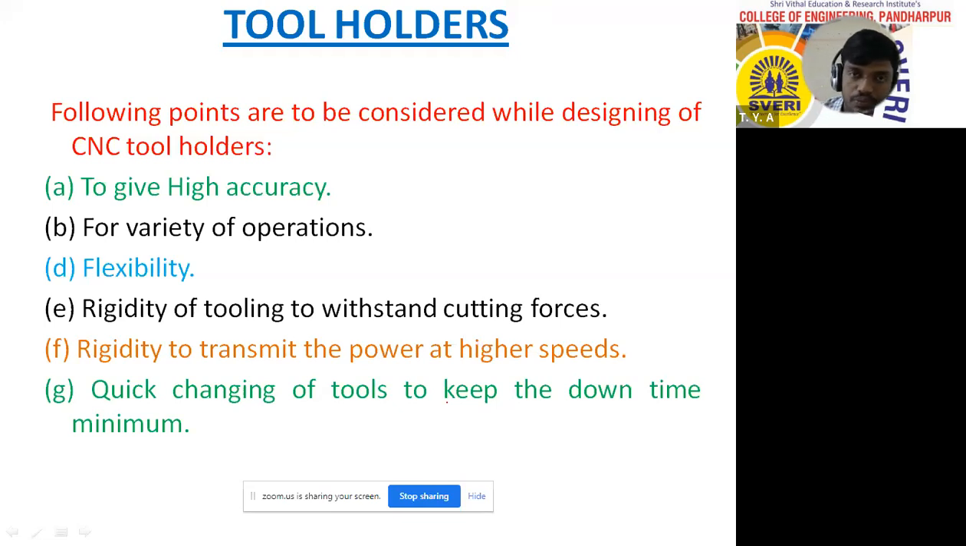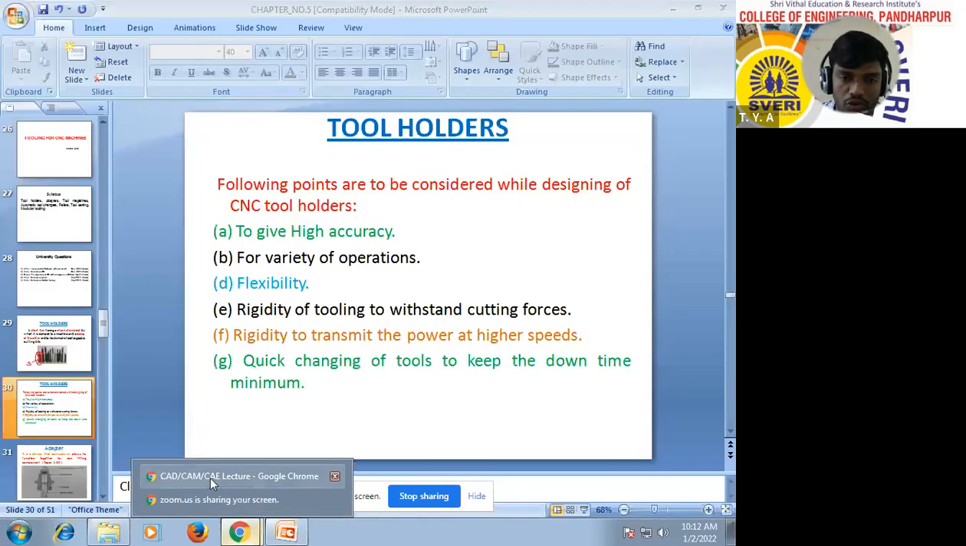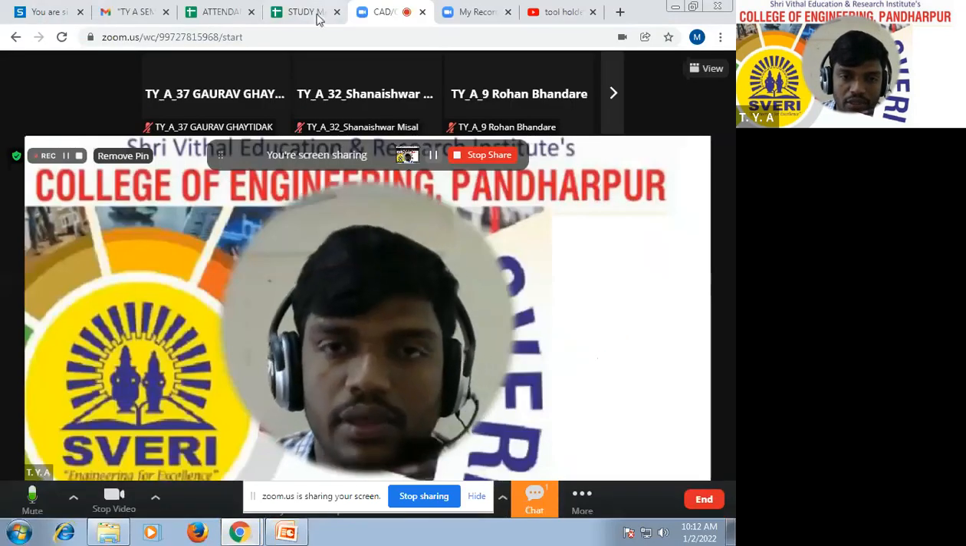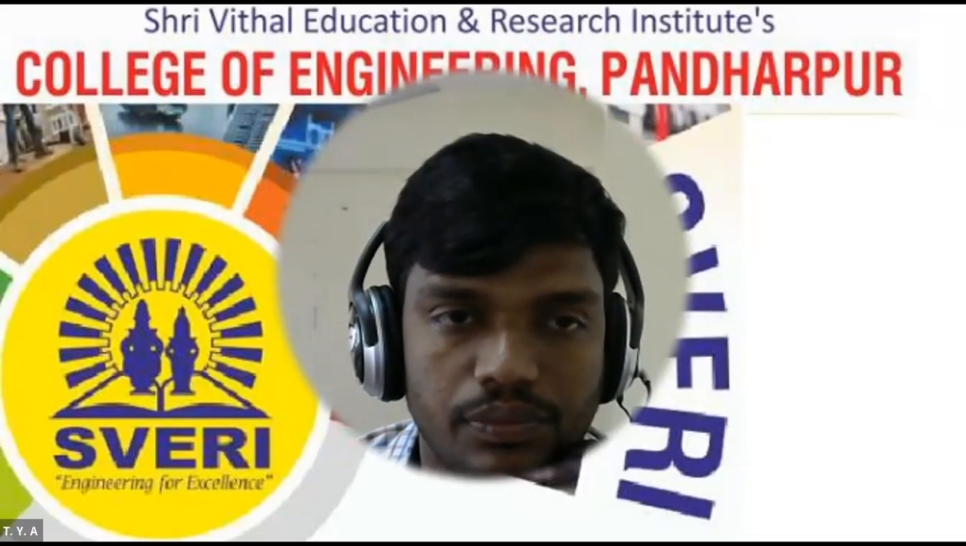tool holder. So before moving to the next point, I want to show you the importance of the toolbar and how that toolbar is important for us. So give me 1 second, I will show you.